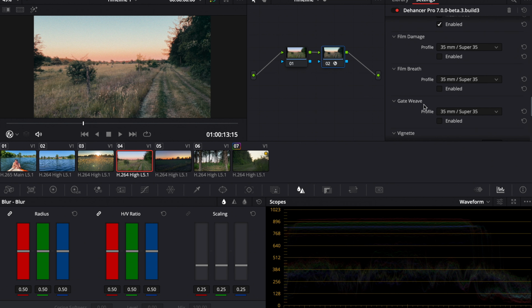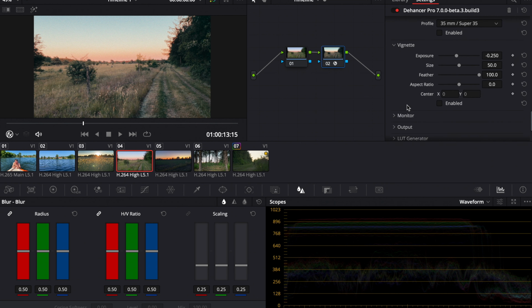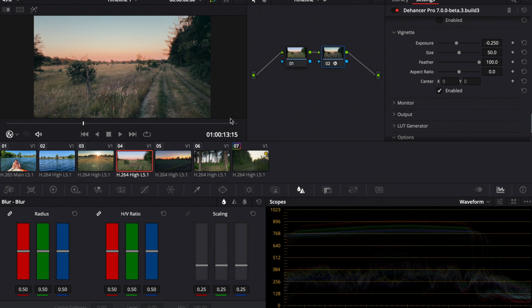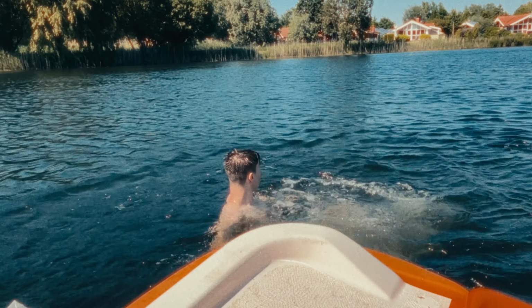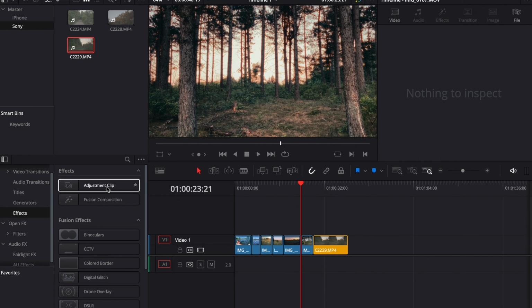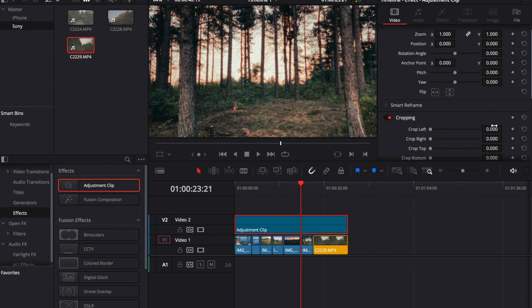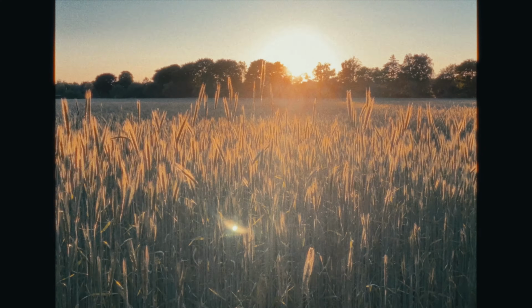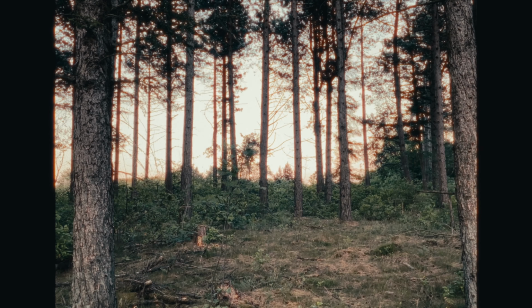And I don't want to have film damage or film breath or gate weave, but if you want to have that, you can turn it on of course. But what I like to use is the vignette, so we activate it. And now when we switch through all the clips, we can see it looks pretty good and it has the film look. And of course, if you want to have the real film experience, you can use the adjustment clip, but you can also do this on the clip if you want to. And go to cropping and crop about 150 on the left, or maybe even more, maybe 200, and 200 on the right. And now it's more square, so it looks really like film. And I think this looks extremely cool in my opinion.